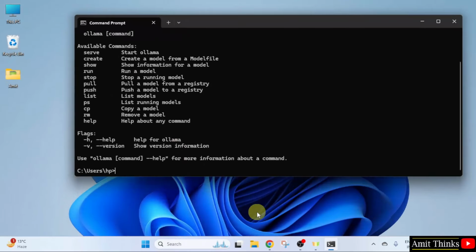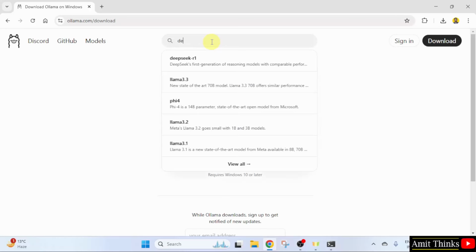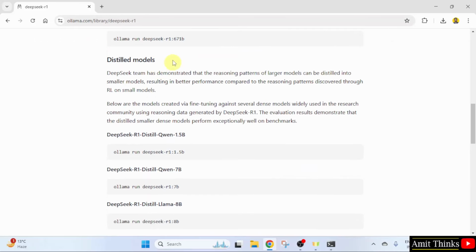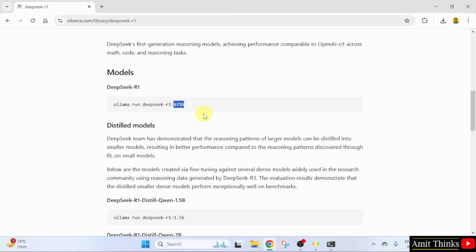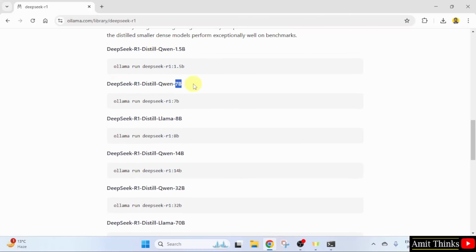Okay, so now let us see the command to install DeepSeek on your system. Go on the same page. Here type DeepSeek and here it is. Click on it. Now when you go below, here the command is visible. But this is for 671 billion parameters, which you won't be able to install on your system. You can go for any one of these. Let's say if you're not sure about your system or if you're confused, directly go for the 1.5 billion. This is a sub-billion parameter model.